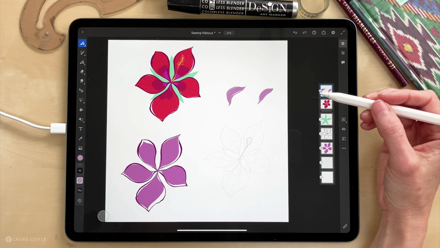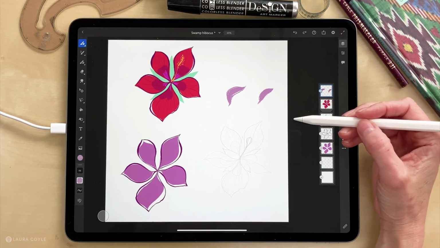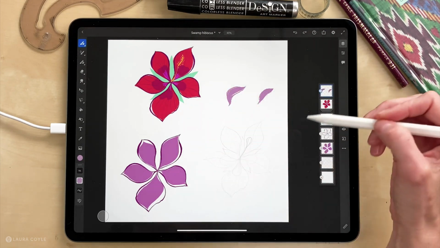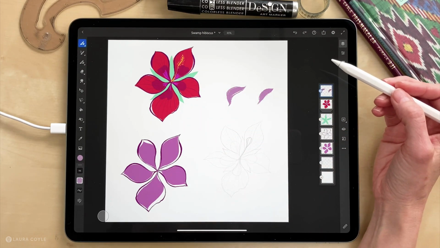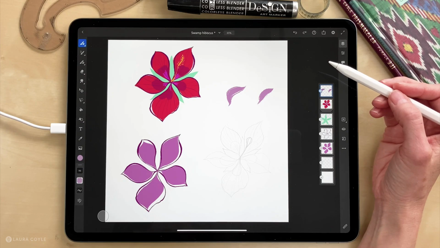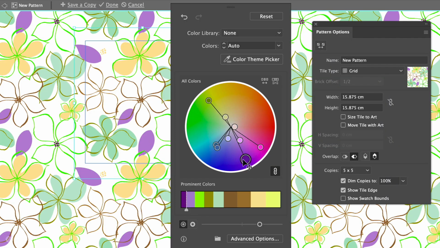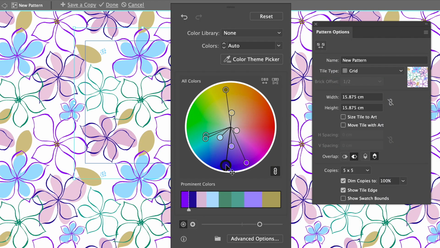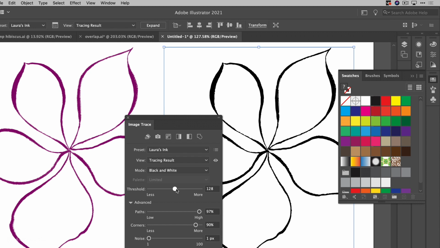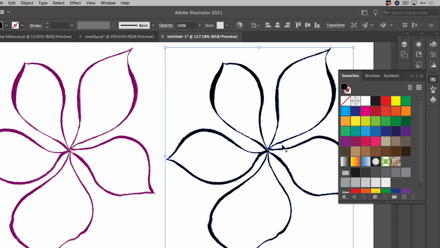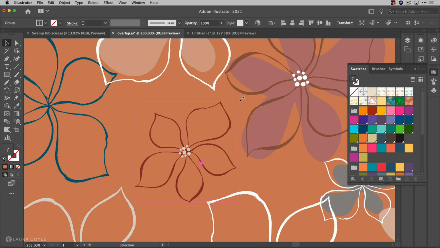I'm in Fresco, and I've got some floral motifs that I created with both pixel brushes and vector brushes. And I want to bring this art into Adobe Illustrator. Now, why would I want to do that? Well, in Illustrator, I can use it in a repeat pattern design. I can recolor it with the recolor artwork feature. I can take the pixel-based part of this art and image trace it in Illustrator, which converts it into vectors and makes it totally scalable and very versatile.